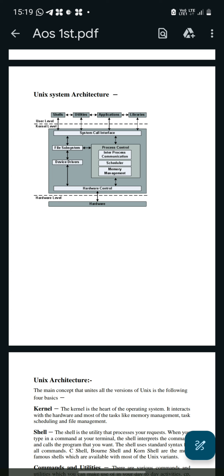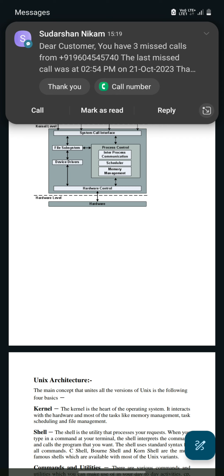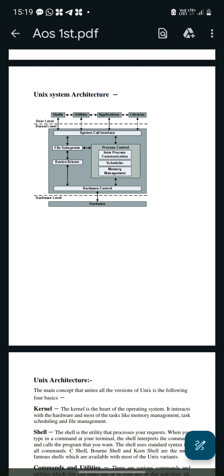Then next point, scheduler. There are different types of schedulers in process control: long term scheduler, short term scheduler and mid term scheduler. The first is the long term scheduler. It decides which processes and jobs are admitted to the ready queue. Then the short term scheduler, also known as the CPU scheduler, decides which of the ready processes are executed.